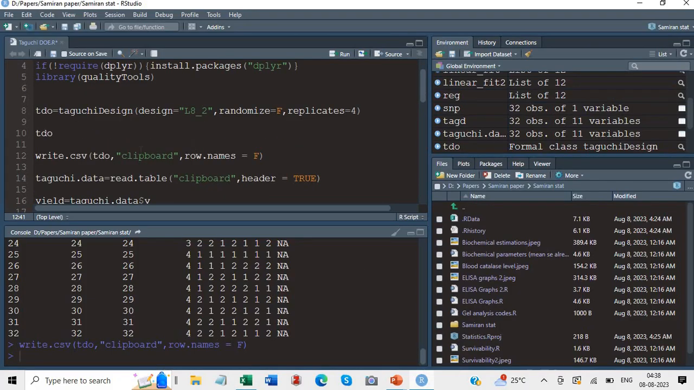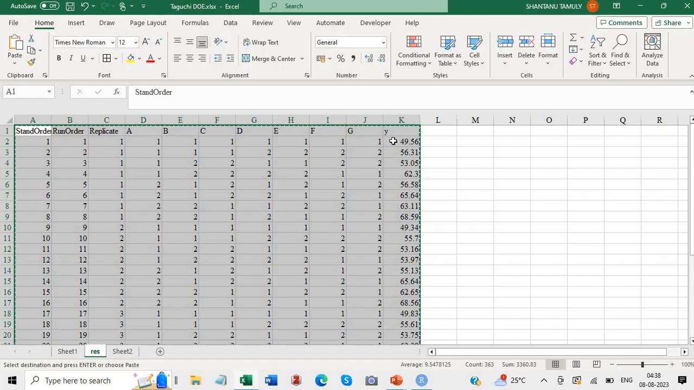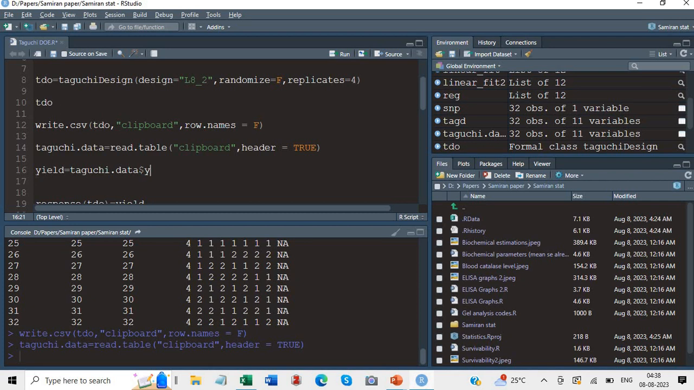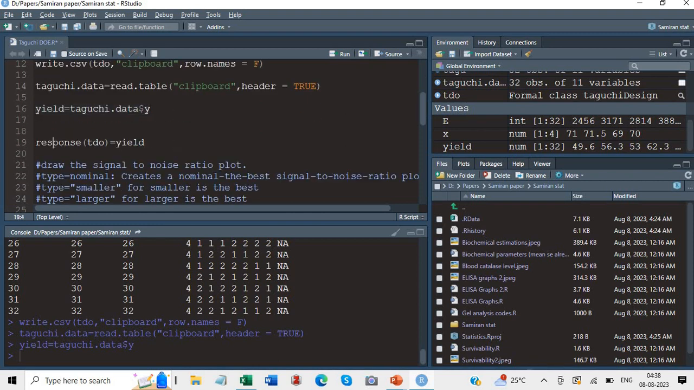Now, this is the code for pasting the stuff that we have copied. Click run here. And then the yield, in this case, is the Y. Under Y, whatever it is, yield. So I just name it as yield. Run. Thereafter next I need to describe the response. To describe the response column I need this particular code.